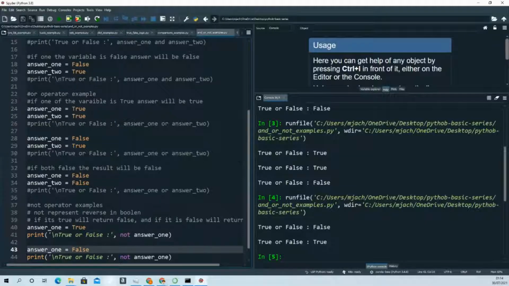So I hope you guys enjoy. You can do mixes and combinations of and, or, and not, make a big long expression, and play with it to see how the result comes out. Just to make sure: the and operator has to be true on both sides, both expressions have to be true. For the or operator, if either one of them is true, the expression will be true. And the not operator always gives the reverse answer.